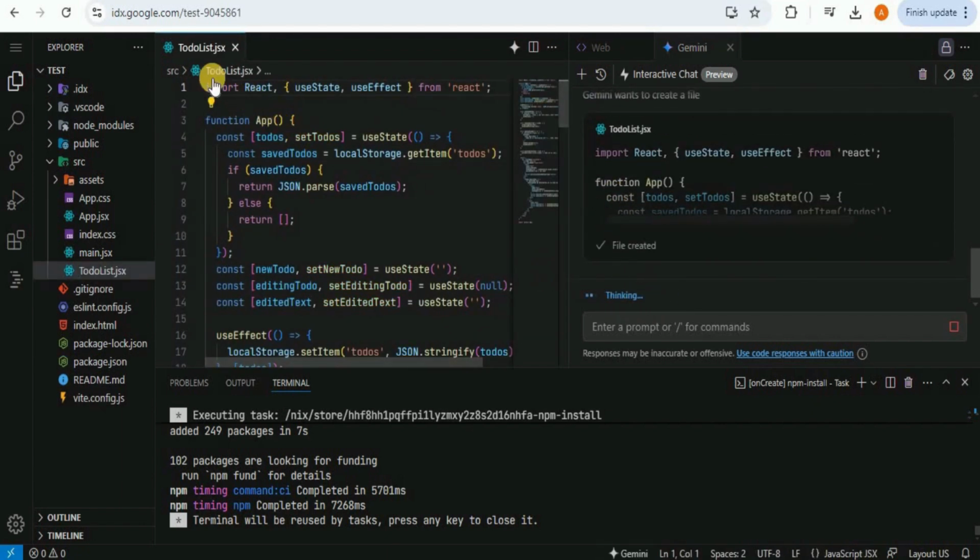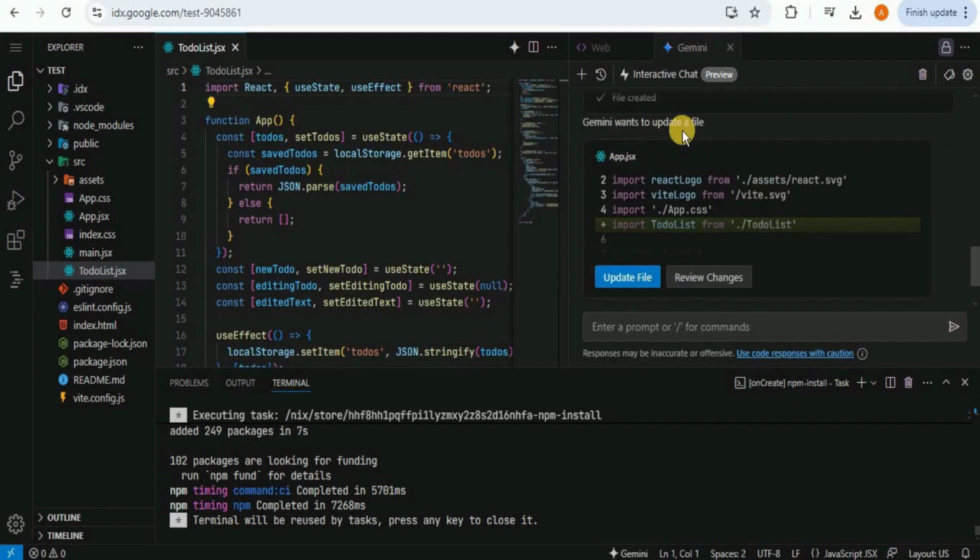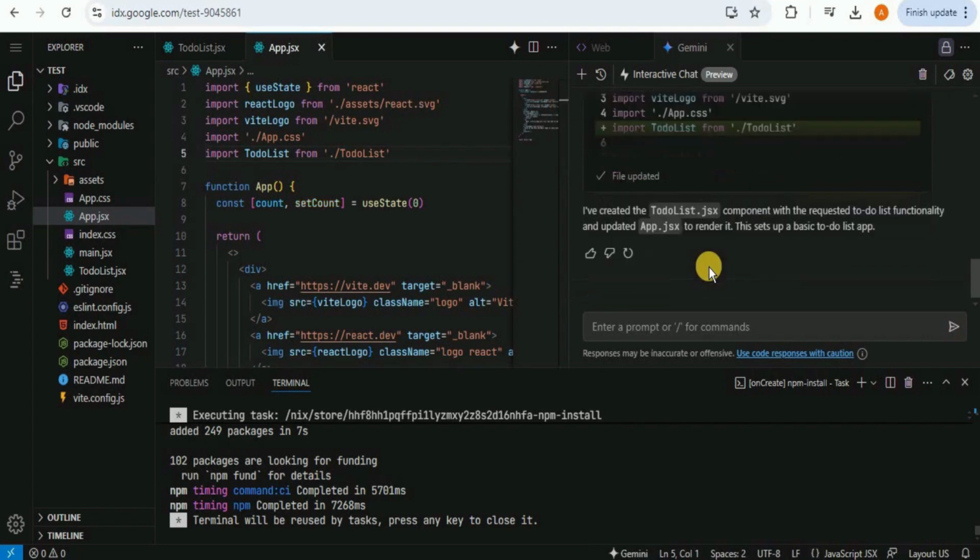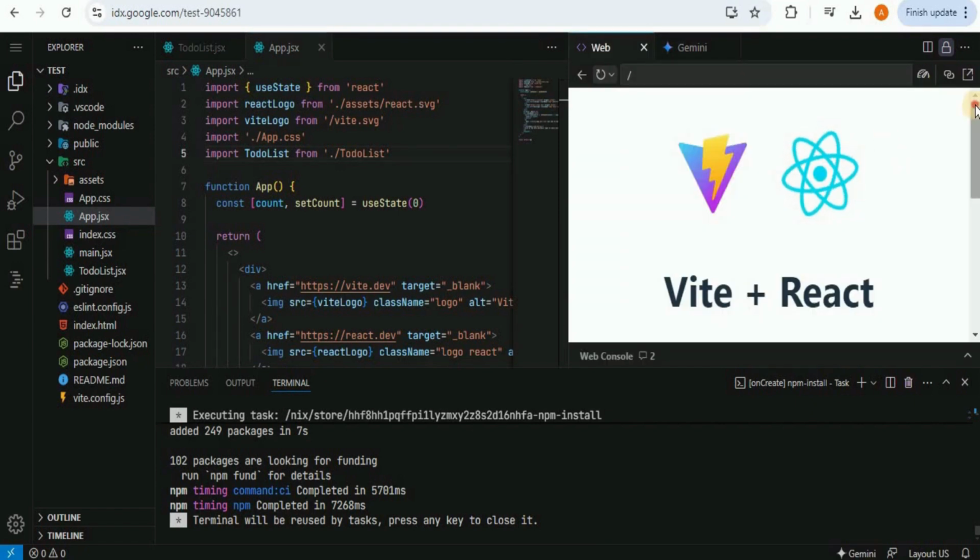And here I have a new file called to-do-list.jsx. Now it is asking us the permission to update a file. To add the dependency, I'm going to click on update file. And here it is saying that I've created the to-do-list.jsx component with the requested to-do list functionality and updated the app.jsx to render it. So here is my app.jsx file.